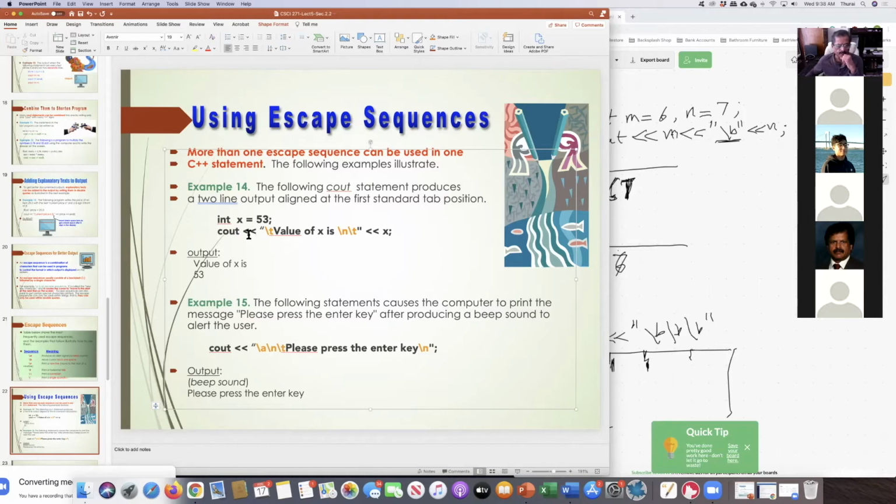So this says, go to the first tab position, write this text, then go to a new line, and then tab over on the new line, and then write x. So on the screen, here's how it happens.